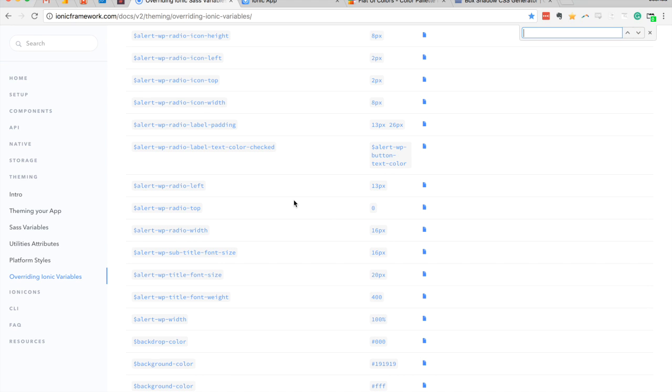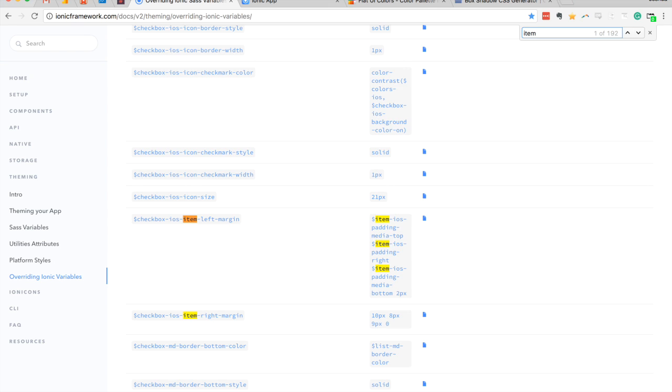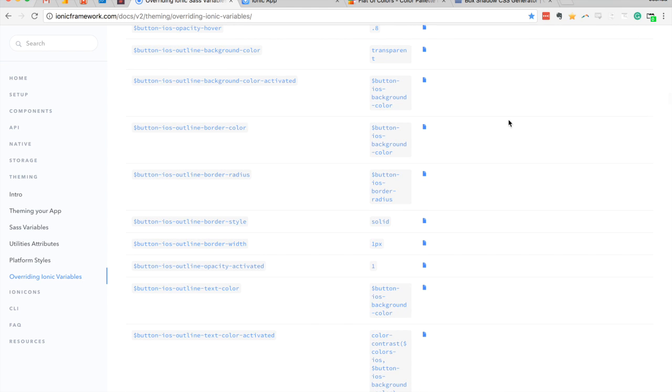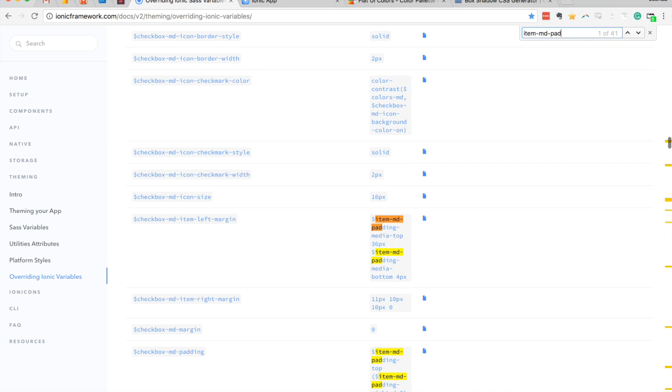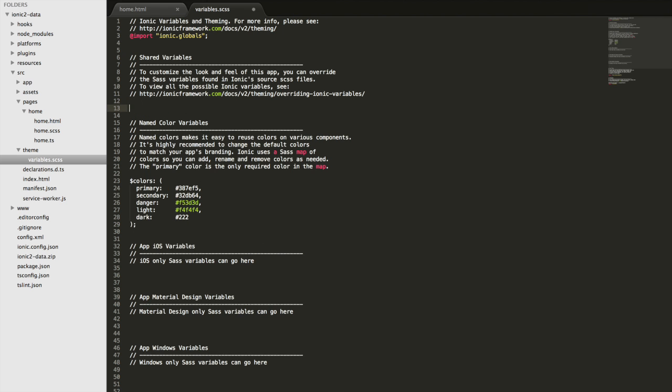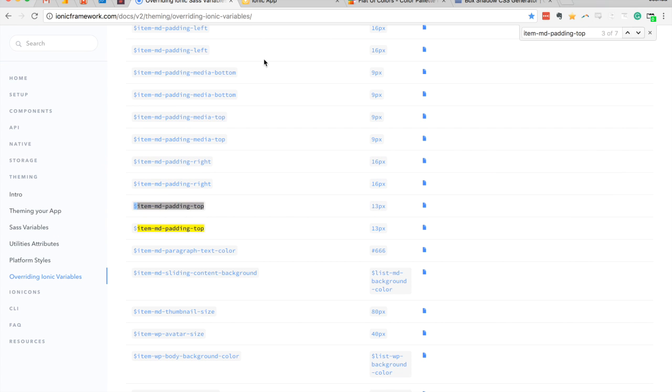So just to show an example, let's modify one of these. And since we're using an item, let's use one of the item variables. So there should be a padding for the material design. Let me just jump back up here in case I missed it. Okay, so we have an item MD padding top. So the MD is material design, that's the Android styling, and that's set to 13 pixels. So if I want to change that, I can just grab this variable and put it in our variables.scss file. And instead of 13 pixels, I'm going to set that to 50.